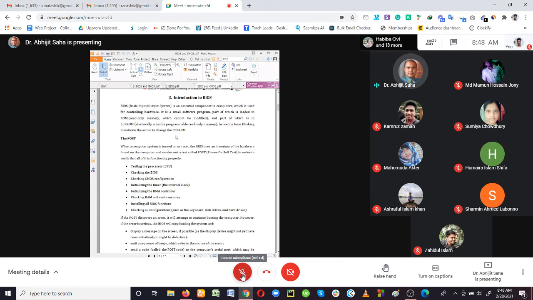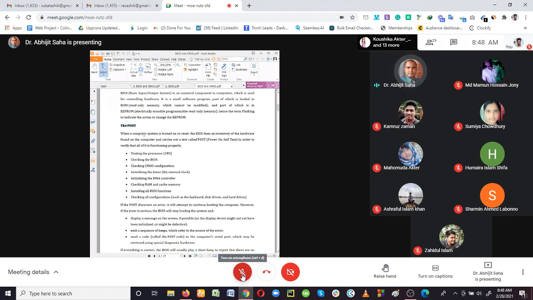So this is what it is trying to tell us: the BIOS is one of the important components for the computer system to boot up. There is the POST, which we have also studied. It is power on self test. When the computer is turned on or restarted, the BIOS does an inventory of the hardware found in the computer system and carries out a test called the POST in order to verify that all of it is functioning properly. So this is what it does, right?